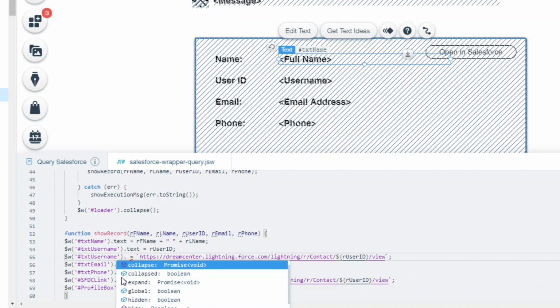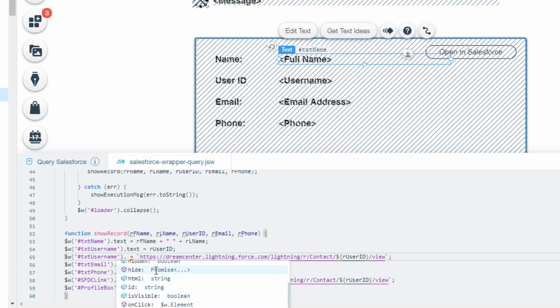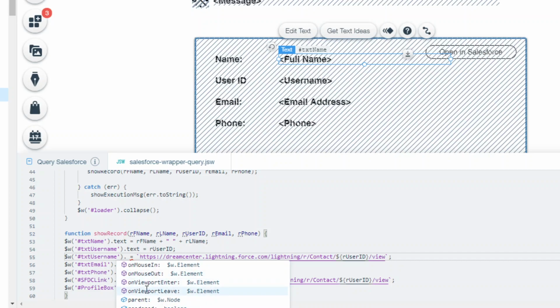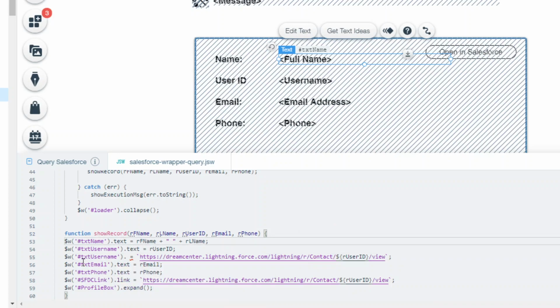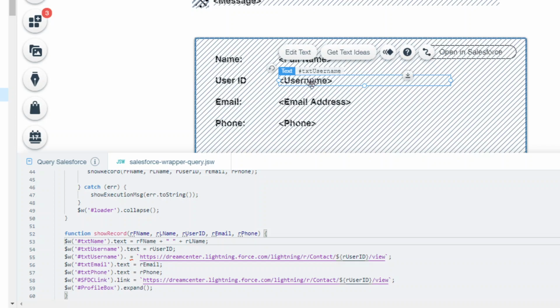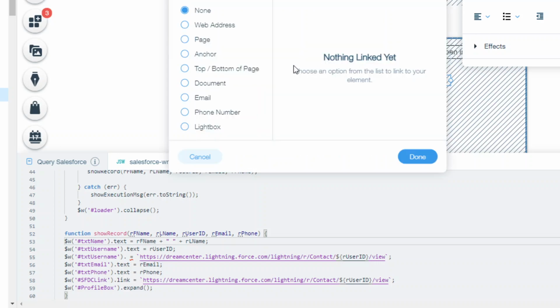So that's the cool thing about this. There's always something to learn. So maybe we will have to link it a different way. I would like to make this a dynamic link, the username one. If you know how to do that, let us know in the comments below. Because here, you can kind of link it to something, but this is not really dynamic. That's why you have to use the code.